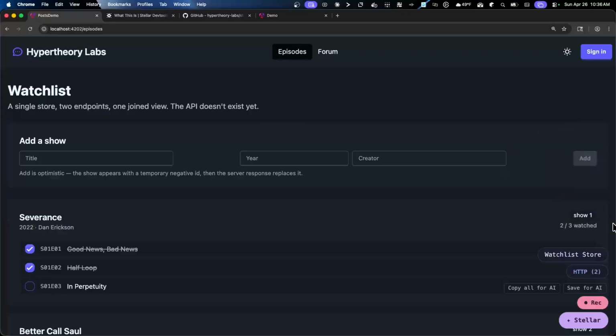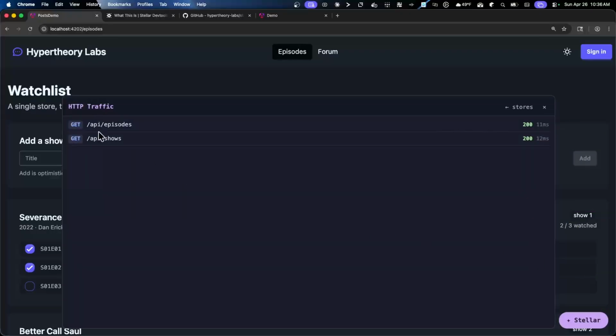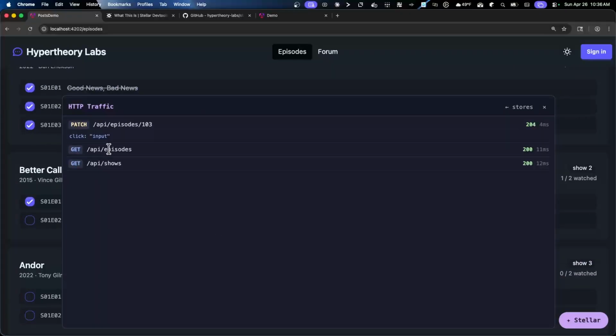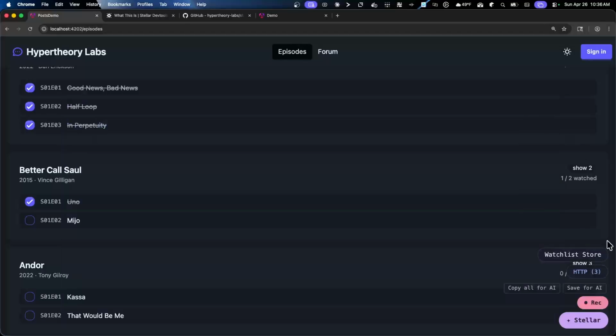That HTTP tracking thing just gives you this. Oh, we did a GET request to API shows. We got a 200. We did another one to episodes, another one to shows. If I come in here and click on one of them, I did a patch when they clicked on input, right? But all that's going to show up in your store as well.